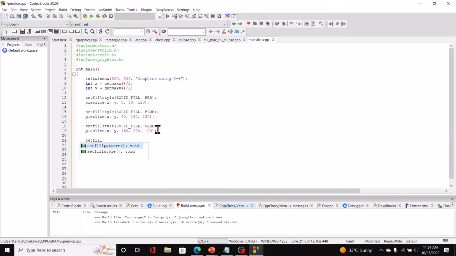And then set fill style, again solid fill. This time we'll have yellow, and then we will call pie slice, sending in x comma y, and the start angle will be 220. 360 will be the end. So essentially we're going from 0 to 360, and radius will be 120 as before, right? Then we just have a sketch, right, and return 0.